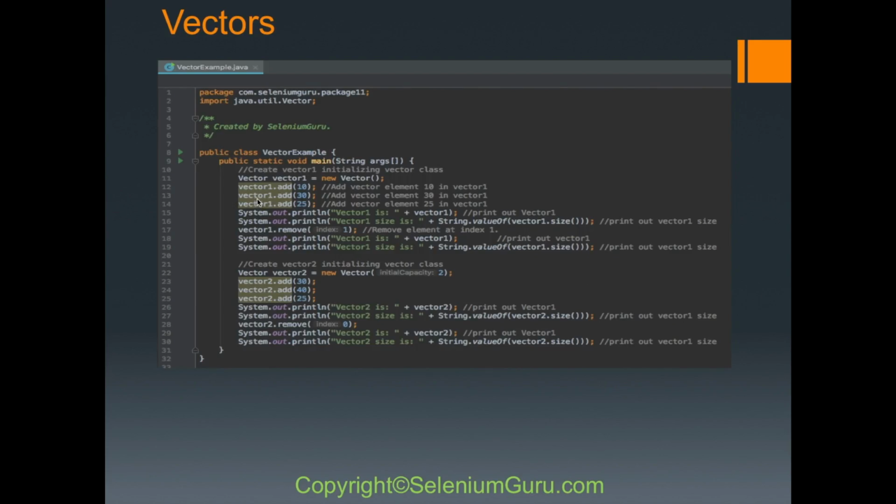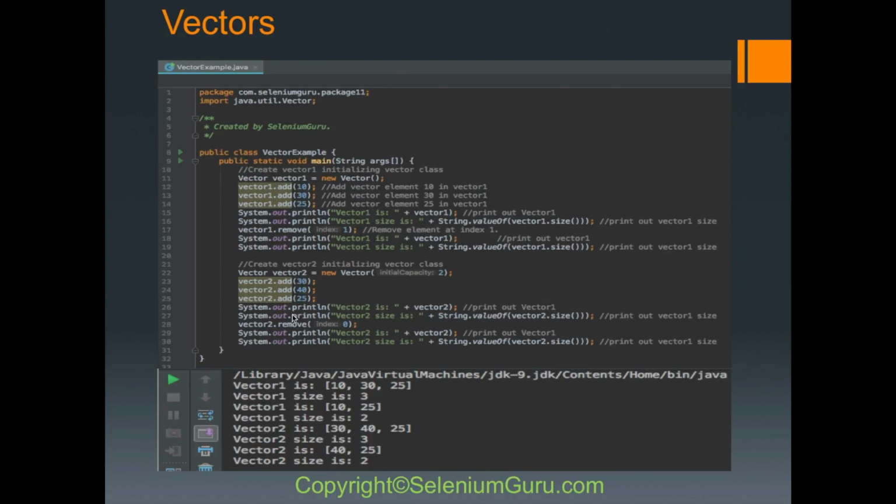In the second example here, I created vector1 equals new Vector, right? In here I'm adding 10, 20, 35. Then I'm getting the vector. When I do this, I get vector1 equal to 10, 30, and 25. And I set vector size equal to String.valueOf(vector1.size()). It gives me 3. Then I do vector1 remove at index 1, I get 10, 25, and the size is 2.